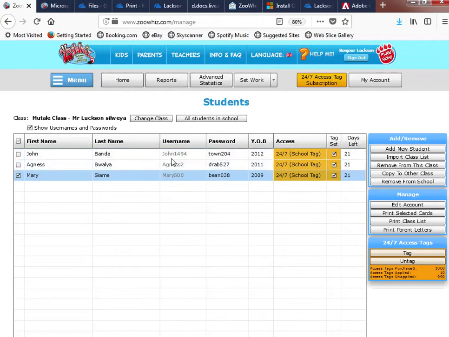Now, I need to mention here that the username is unique to this particular child. There's no other child globally that will have that username. It is unique. Now, that is very important because we are seeking to track every child's performance.